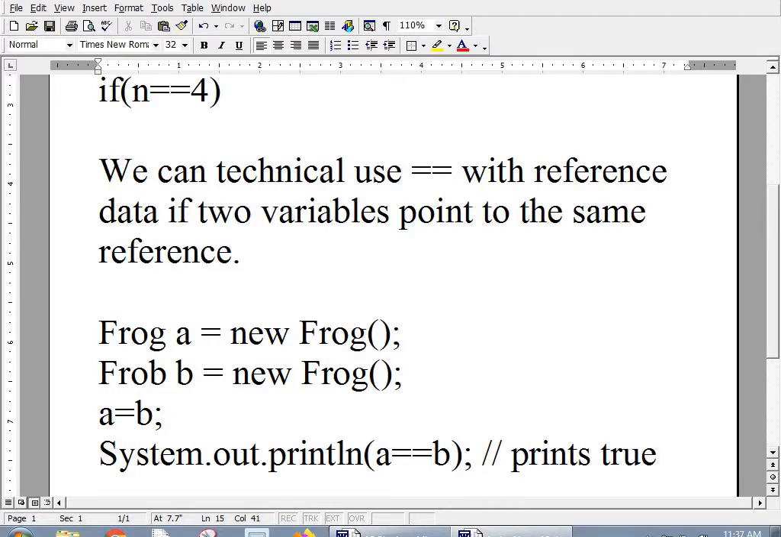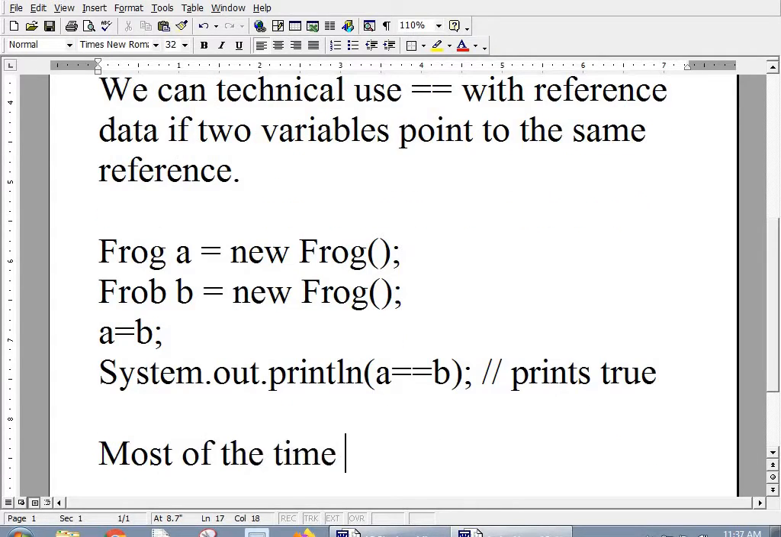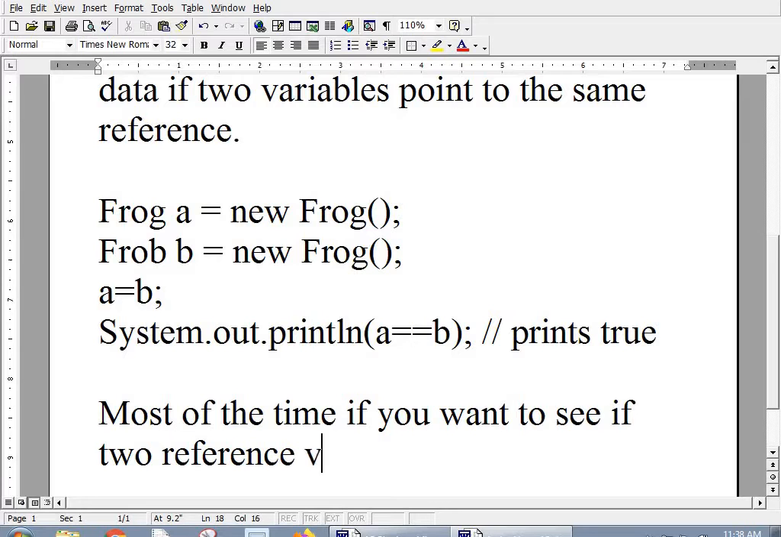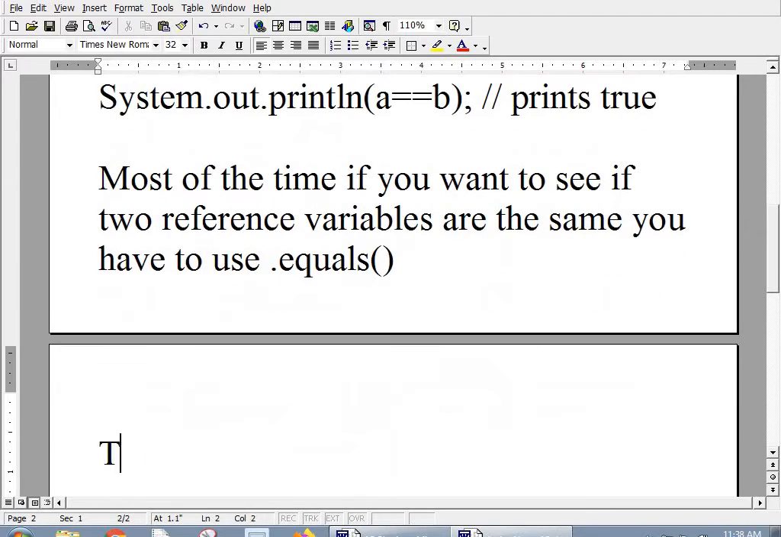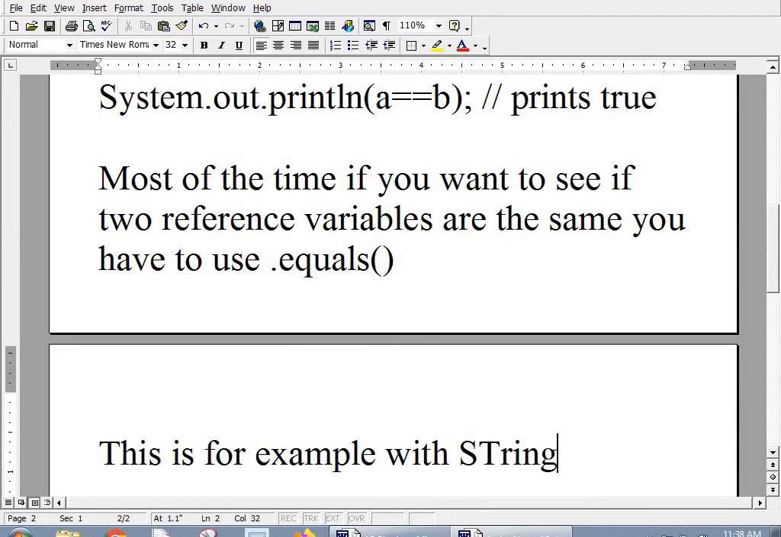Okay, but that's kind of obscure. Most of the time, if you want to see if two reference variables are the same, you have to use dot equals. This is, for example, with strings. That's where we've used it so far.